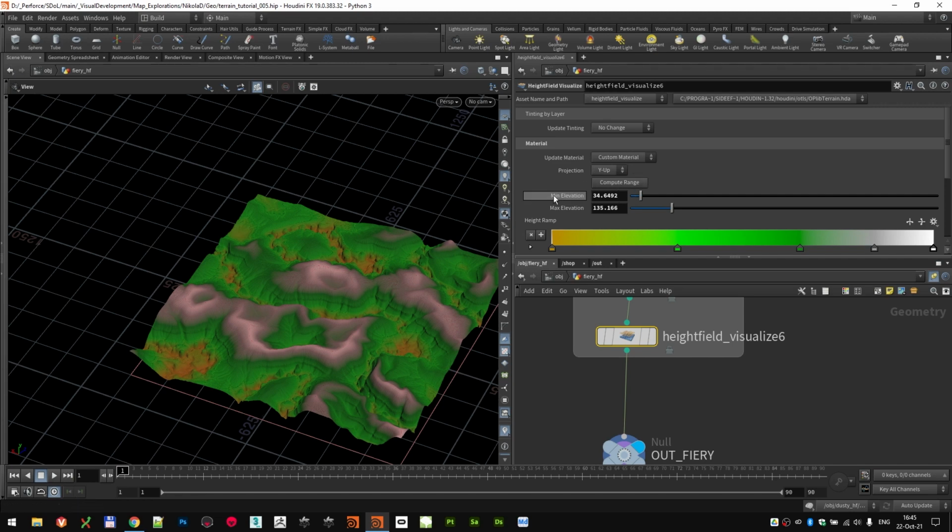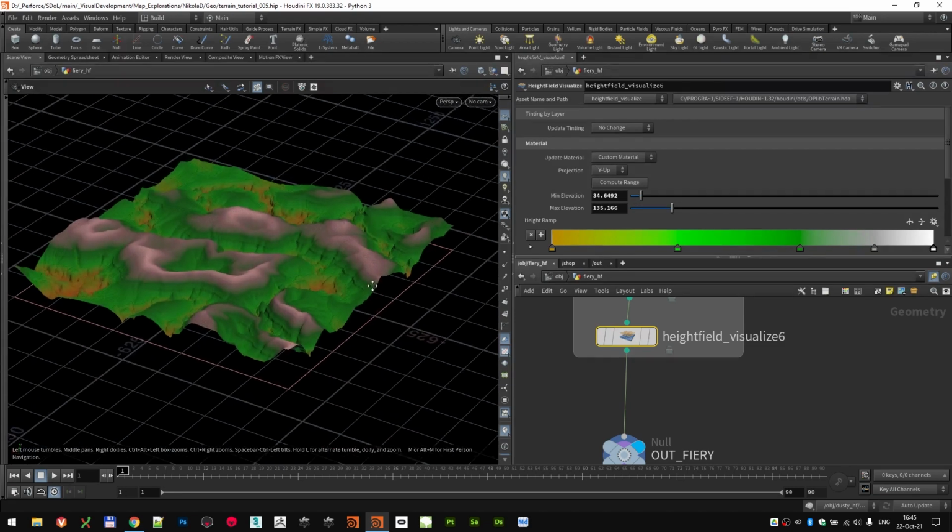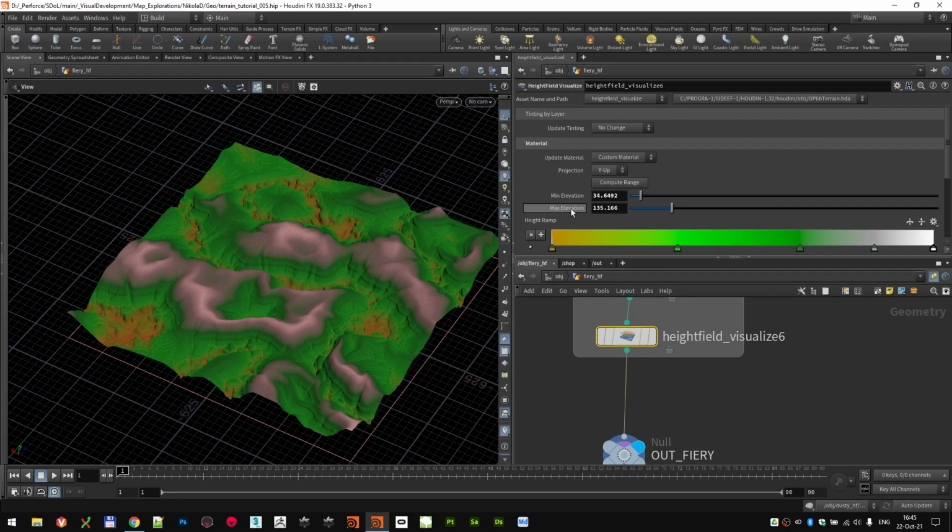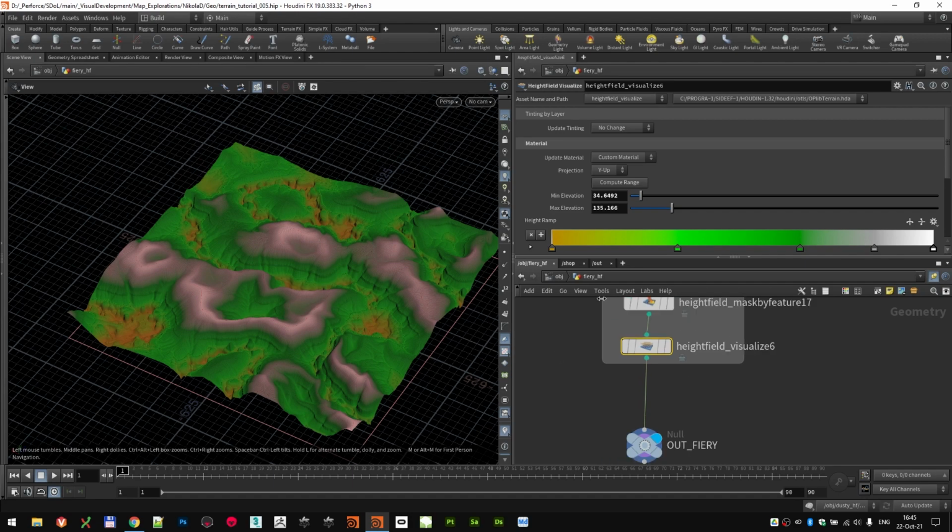After you compute range, you get the minimum and the maximum elevation. Minimum elevation is the lowest bottom point of the height field, and the maximum elevation is the highest point of the height field. And the actual displacement amount that we need in the shader is the subtraction of the maximum with the minimum. So you subtract the minimum elevation from the maximum, and you get the amount of displacement that you need to completely one-on-one match the look of the height field.